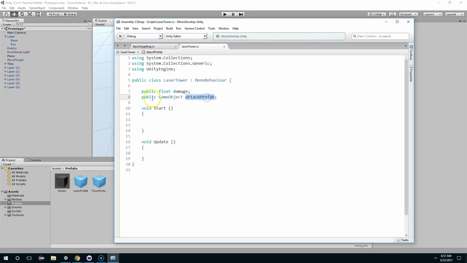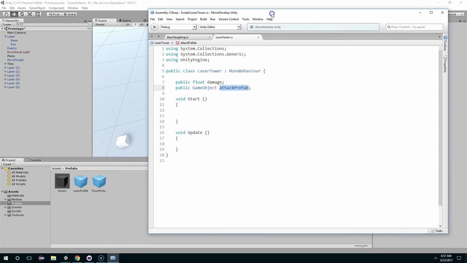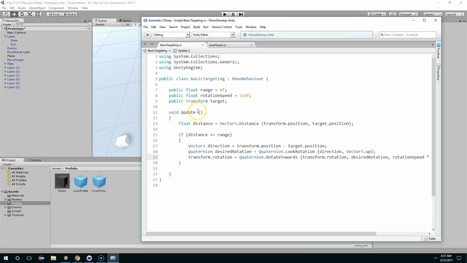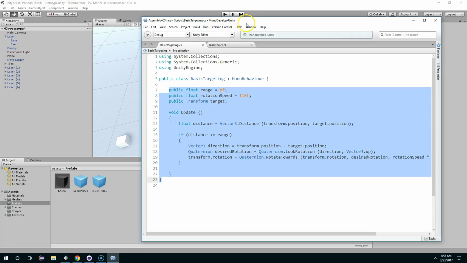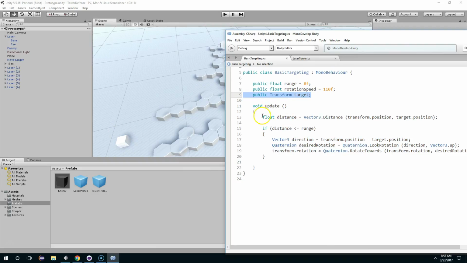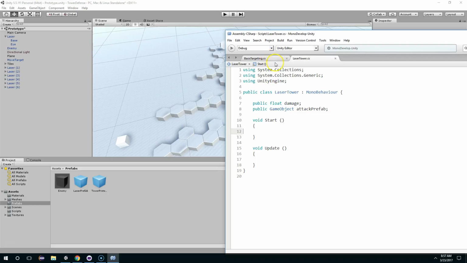Now, we have our attack prefab, so let's just create that. And this video is getting kind of long. I think that we're not going to create the attack yet, but we're just going to reference the targeting so that we know when we want to shoot. So first, the targeting script, eventually it's going to find the enemy. Right now we just hard-coded it to a single enemy. Eventually it's going to look through all the enemies and pick the one that it wants to attack. And then if that enemy is within a range, then we want the laser tower to shoot at it.